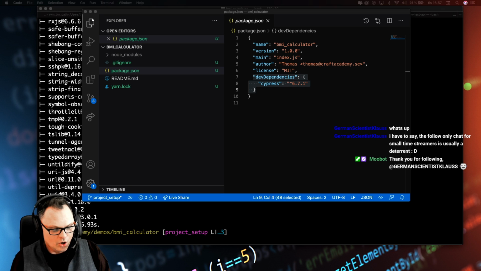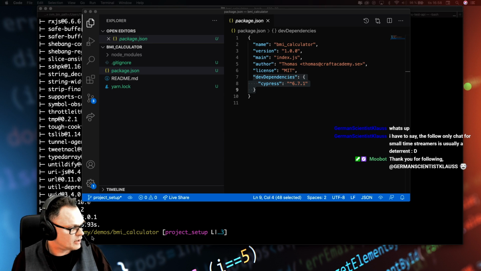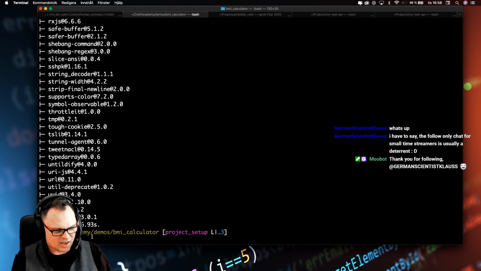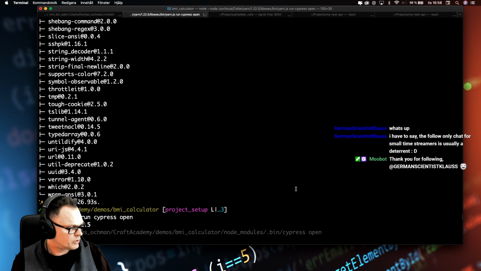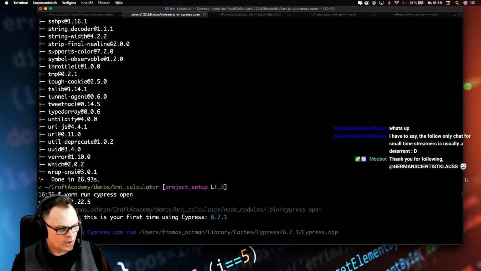So we need to run our tests somehow, right? And let's see if we can run them. Well, we don't have any tests, but we can run yarn. So we can say, can we do this? Yarn run Cypress open. Yarn run Cypress open. We can. And so another slow starter.